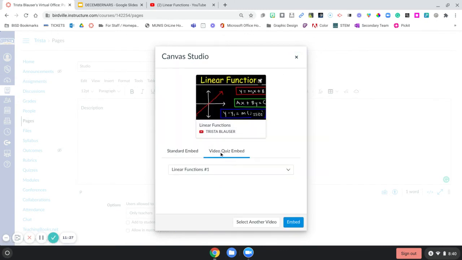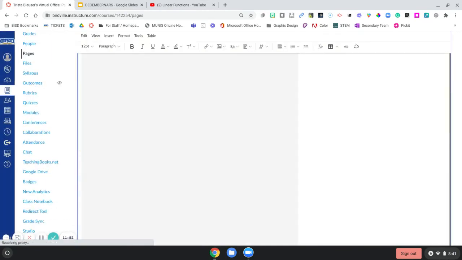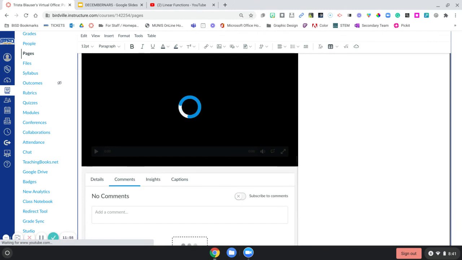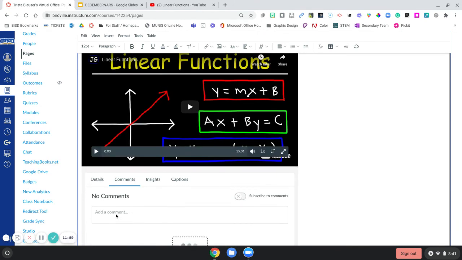Now the difference is if I choose the video quiz in here, I'm pretty certain that since it's not an assignment, it will not show up in your speed grader. So they can still take the quiz, but it's not going to be graded as far as in your speed grader. So if you just want them to watch the video, then you would do standard embed. Go ahead and do this, and then you show it's going to pop up. Right? And see, they're able to make comments as well.